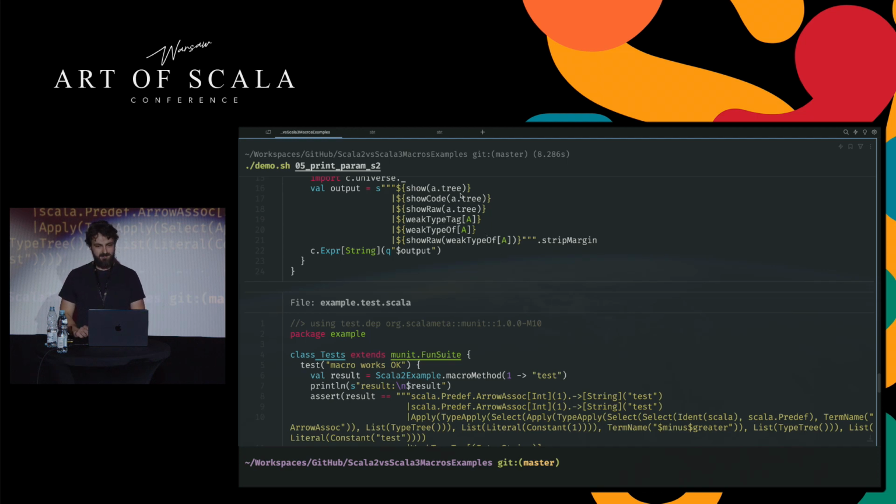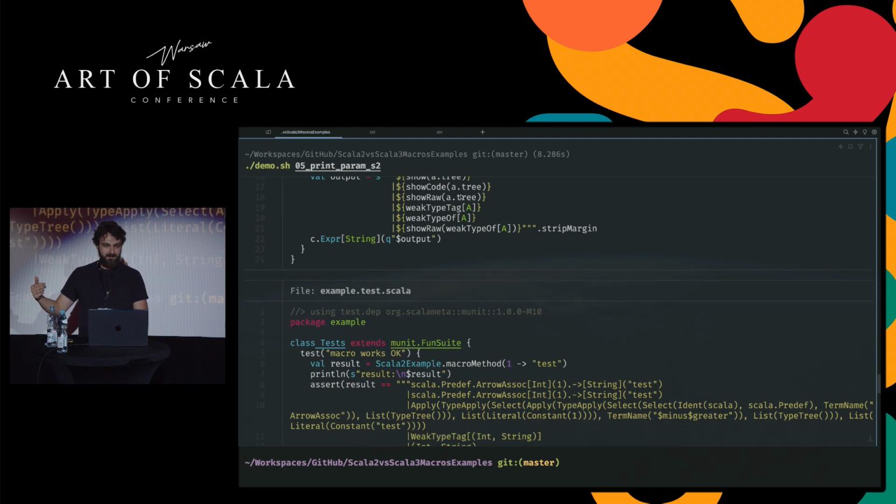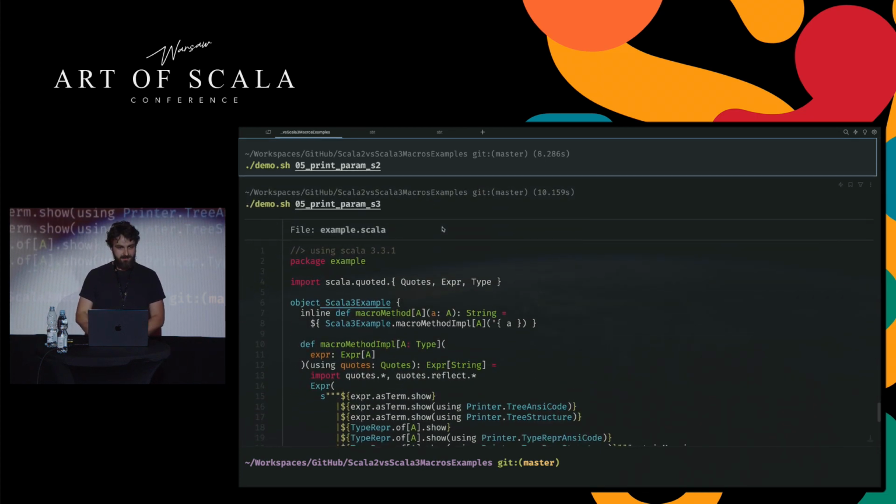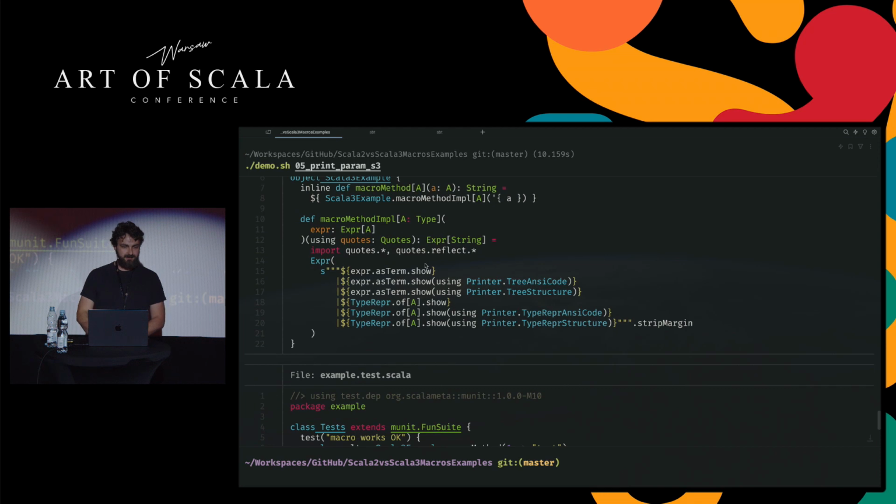You could see that for expressions in Scala 2, this field is called tree, and for types you have type tags and types. In Scala 3, those names are a little bit different. When you turn the expression into this untyped thing, we call it term. And when we turn a type into this untyped thing, we call it TypeRepr. And instead of having separate methods, you are actually using this printer to customize how you want to print things.